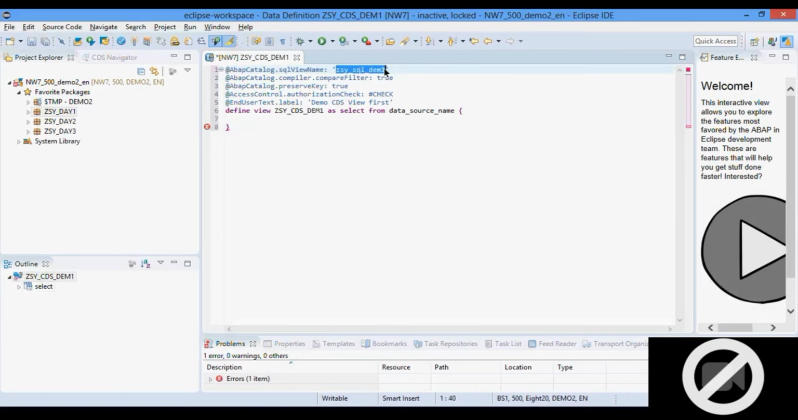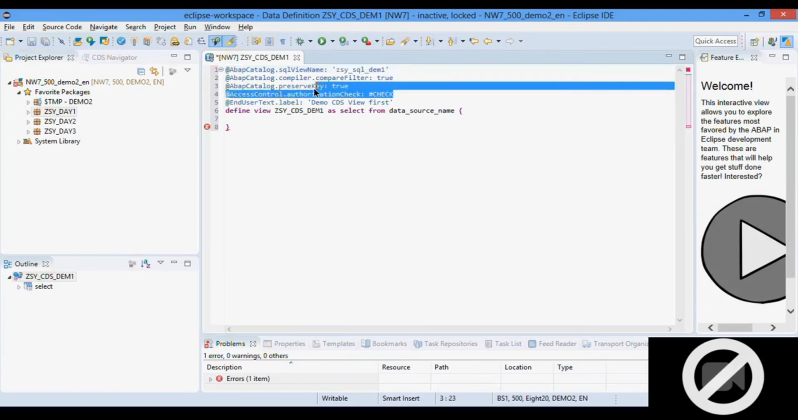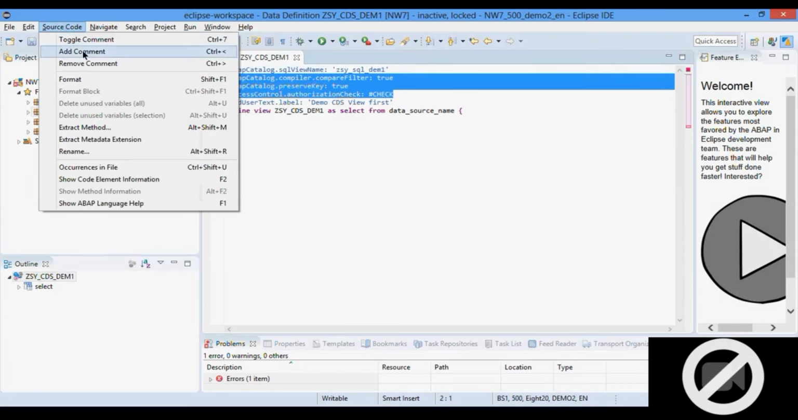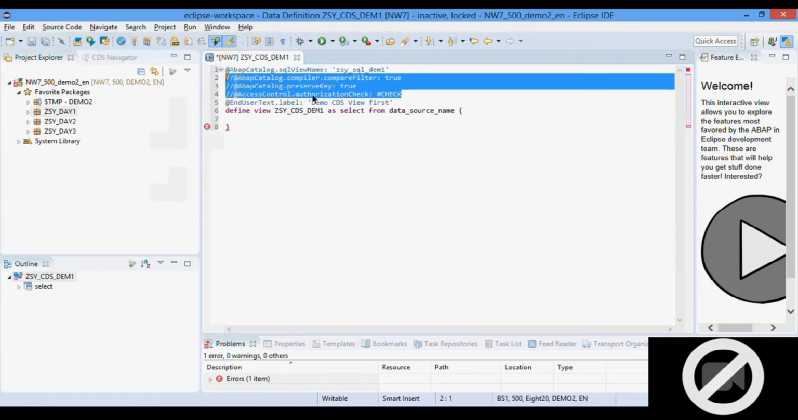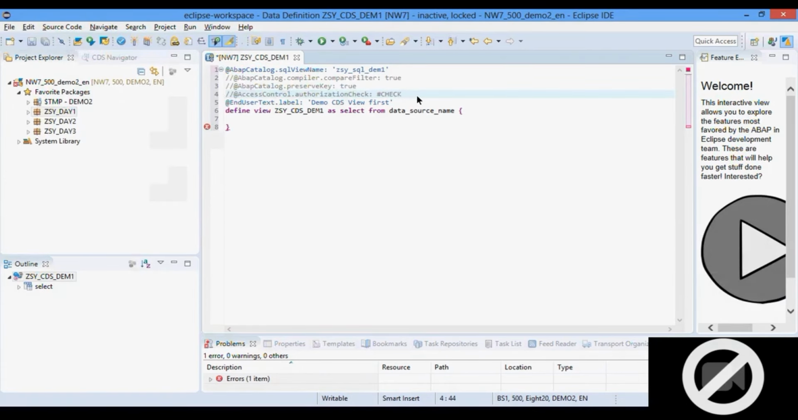So this is my SQL view name, and with this name an object will be created in SE11. Okay. As of now, let us not worry about these particular annotations. So I will add a comment. So click on source code and click add comment. So these will be commented out. If you want to use a shortcut, then the shortcut is Control Shift and greater than sign, Control Shift and less than sign, to comment and uncomment this particular thing. Even Control 7 also works.